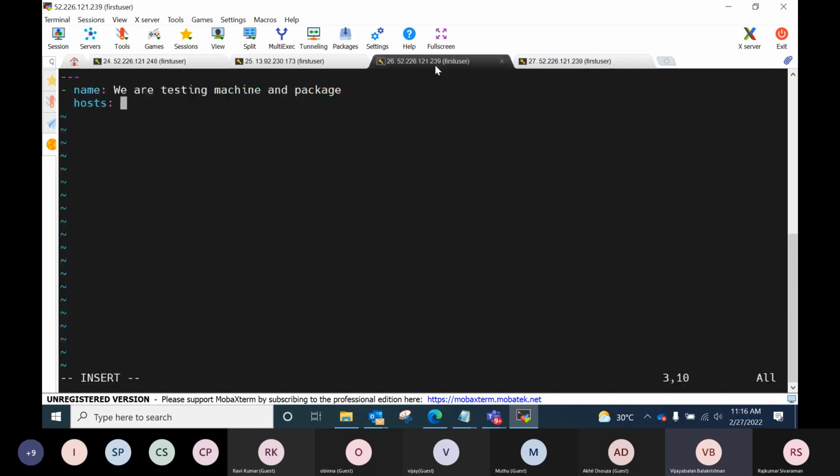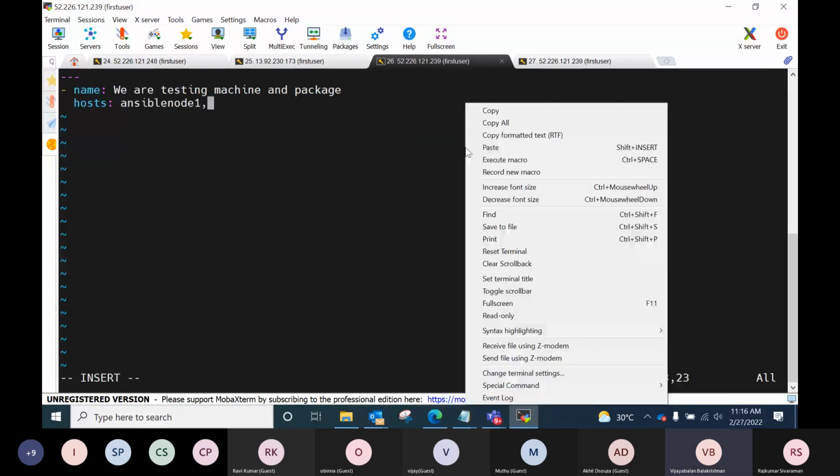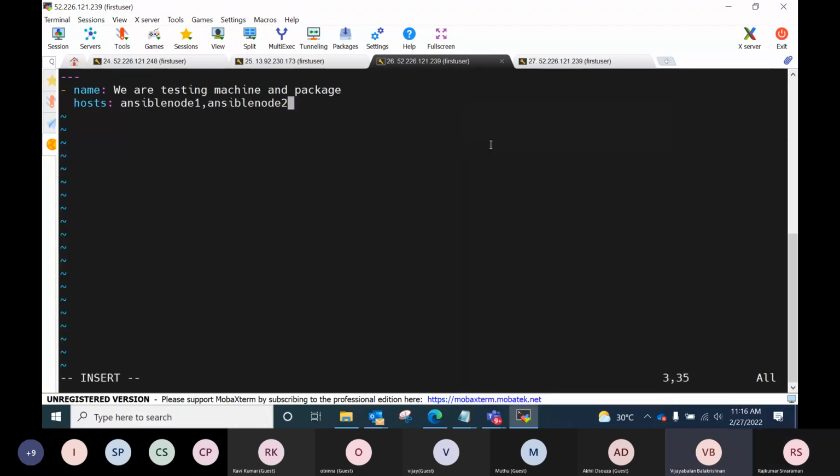Take this playbook and put it in production. It will work. Ansible node 1, Ansible node 2. Okay, and now enter tasks, colon, enter. Bring the cursor. Yes. Go to under T.